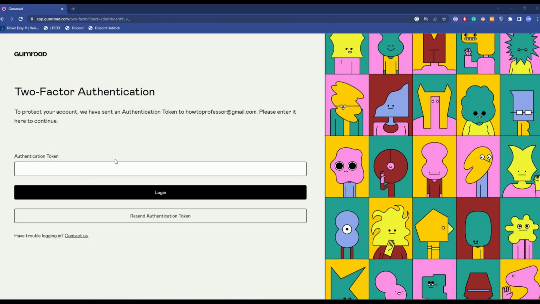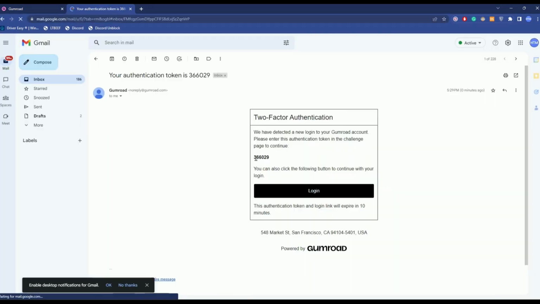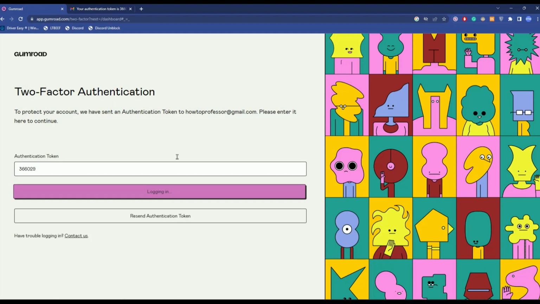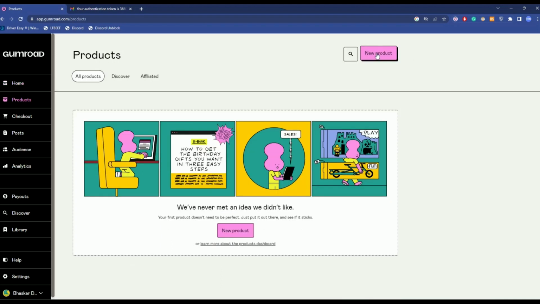An activation token has been sent to the email that is linked with the Facebook, so go and verify that particular authentication code. Copy this code and paste it right over here, then hit login. That's it. Now your account has been made. To start selling your product, go to products and click on new product.